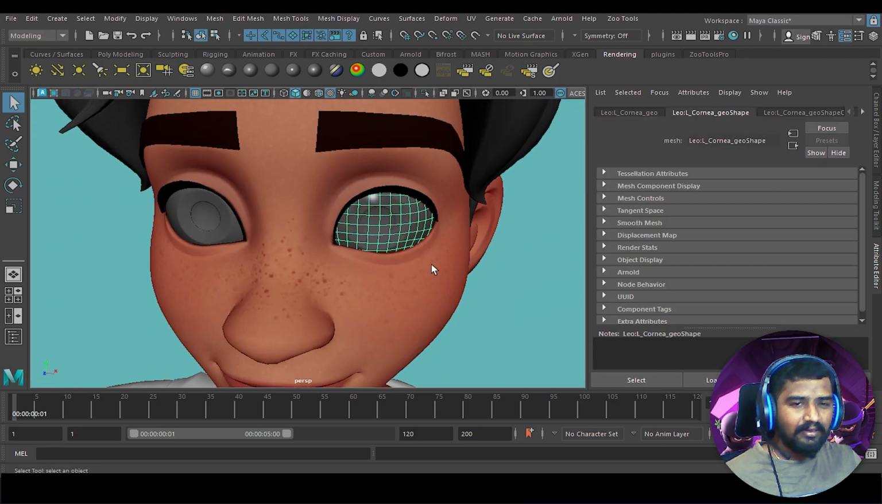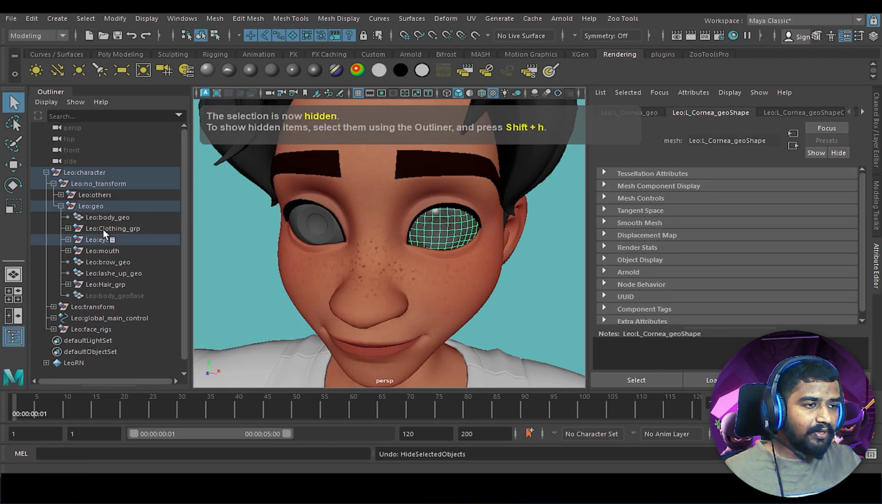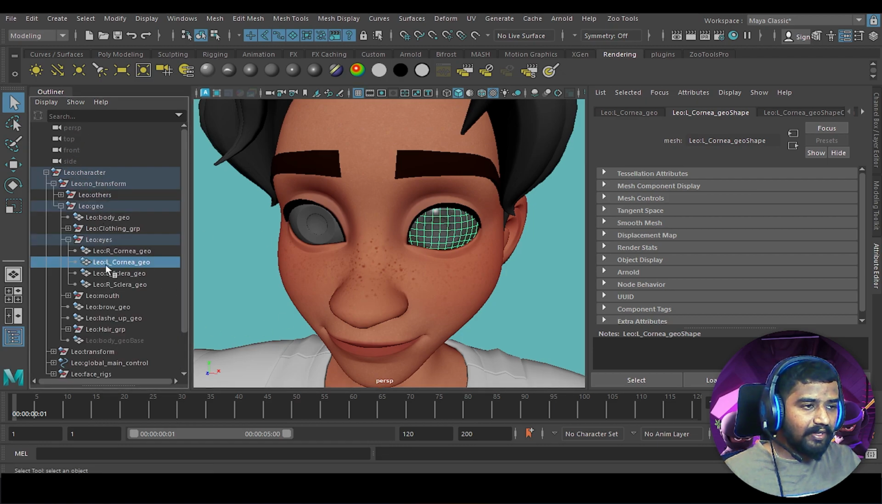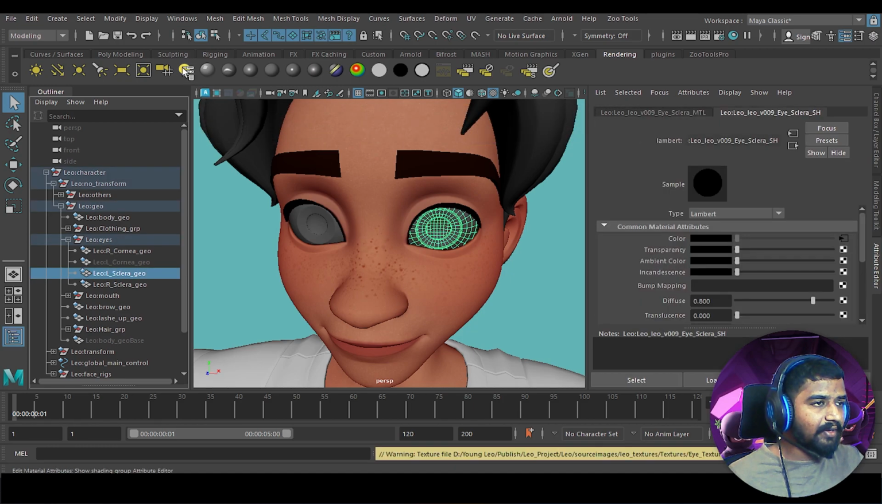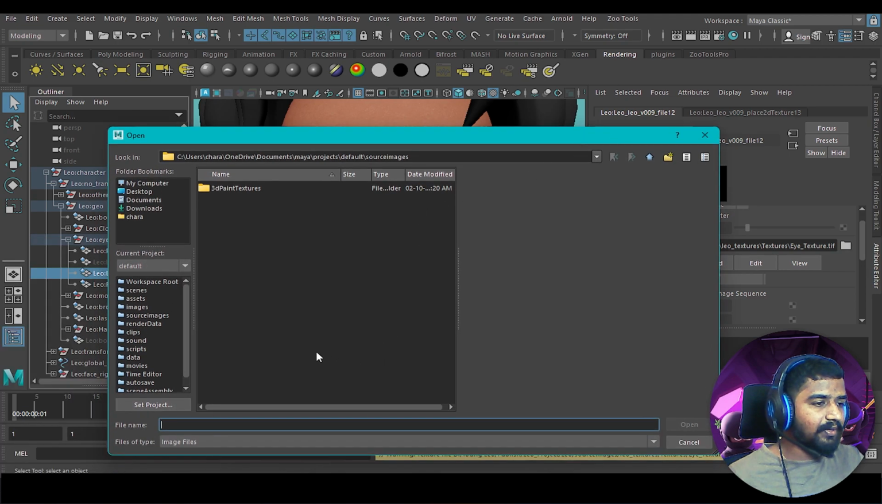Right now, this Leo has a cornea on the eye, like there is another layer on it. You can simply press Control H, or else you can find it here in the outliner section. Simply by clicking it, press F, you can directly redirect to the file area. Press Control H if you want to hide, then select the eye attribute and link your texture.